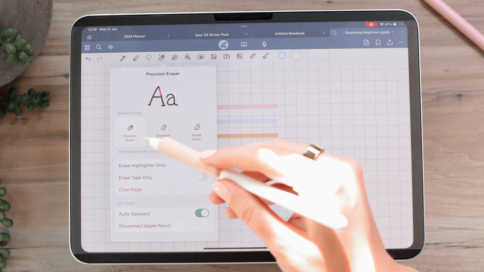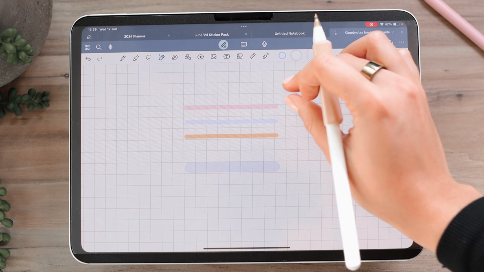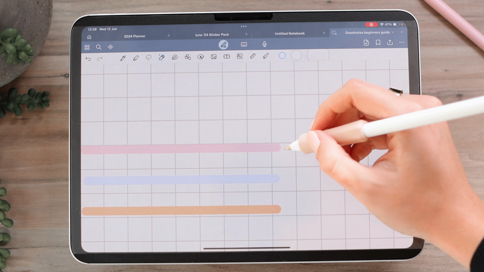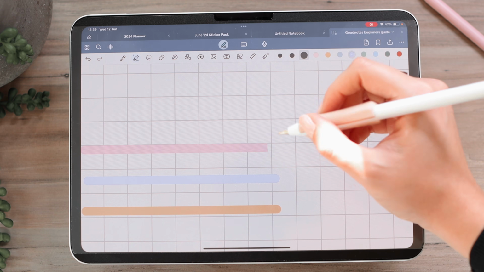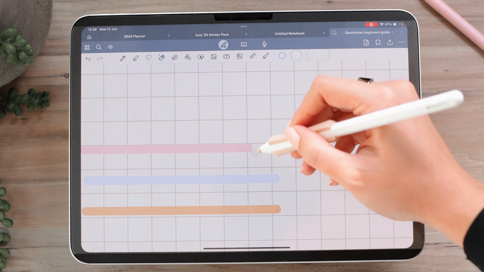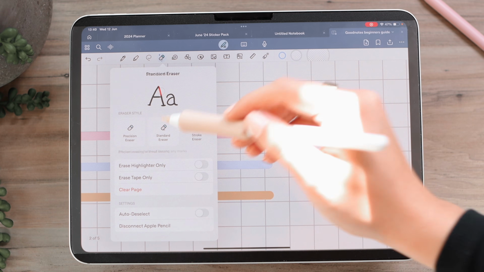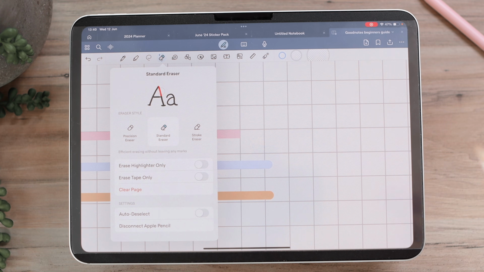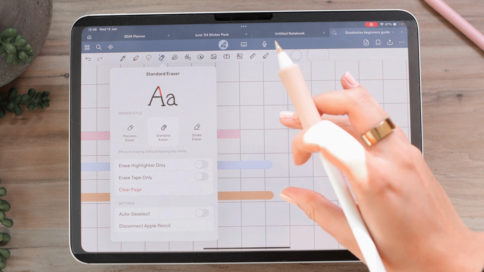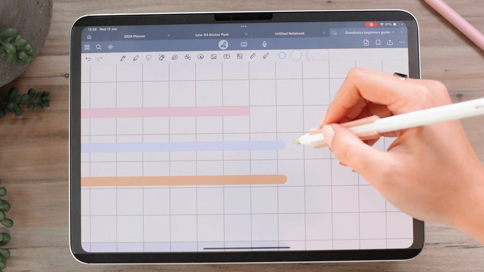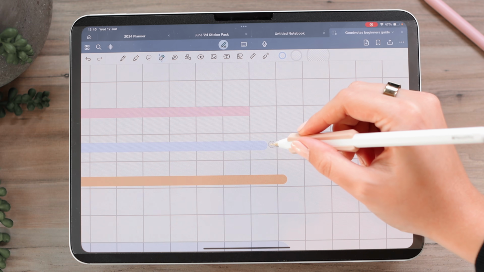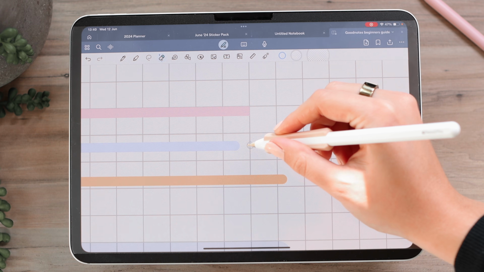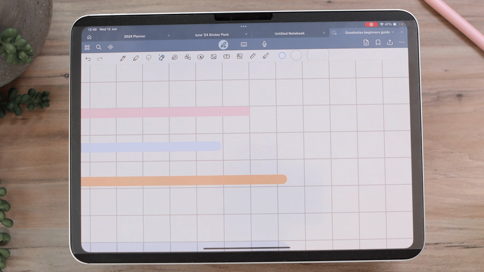So the first eraser is the precision eraser. This one is very precise with exactly what you erase, and you can be very specific with where you want the erasing to happen. Then we have the standard eraser, which is a less precise version of the precision eraser. So it doesn't erase exactly where you put your little circle, as you can see there, but it just does an erase. This is really nice because it keeps the shape of your stroke.